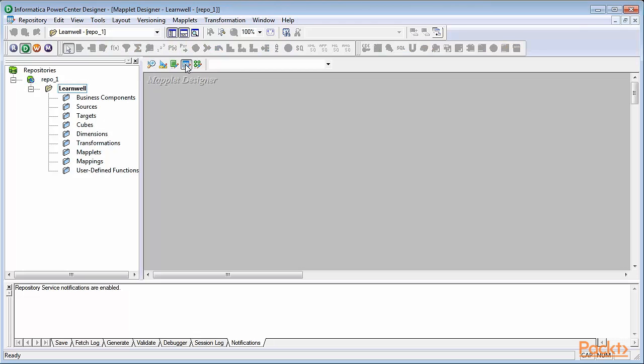Number 4, Maplet Designer. This tab allows you to create a group of transformations combined together to make a maplet. A maplet is a group of reusable transformations which can be used in multiple mappings as reusable components. The 5th tab, Mapping Designer. This will allow you to create mappings that the integration service uses to extract, transform and load data. This is the place where your ETL features are implemented.